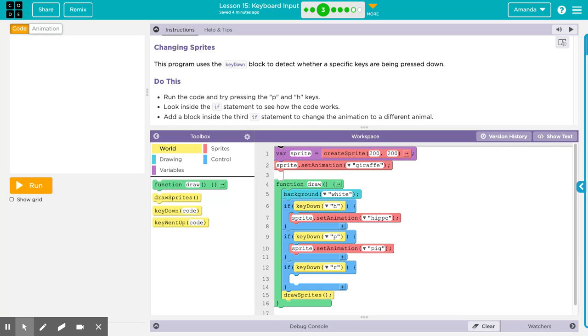All right, level 3, this program uses the key down block to detect whether specific keys are being pressed down. Run the code and try to press the P and the H keys. Look inside the if statement to see how the code works, and add a block inside the third if statement to change the animation to a different animal. Okay, so I'm going to hit run.